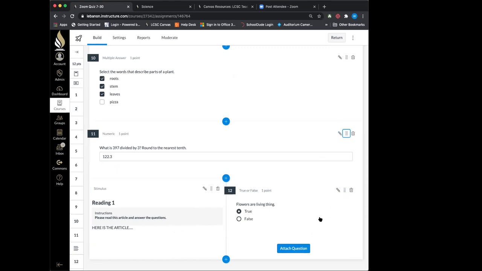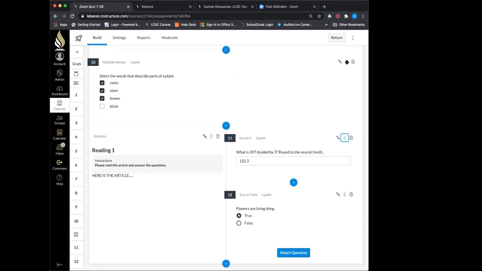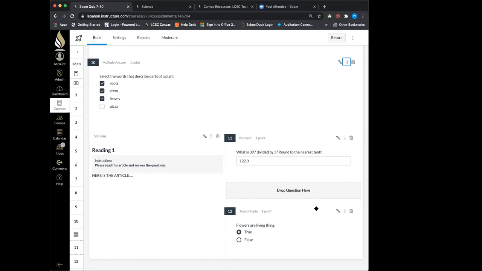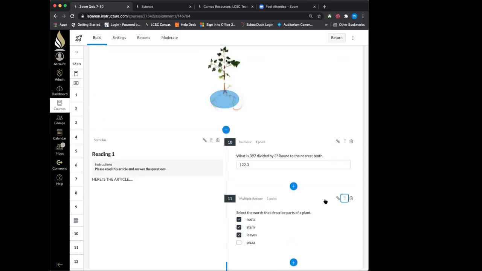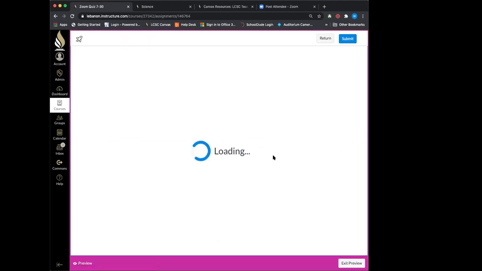I'm just going to go ahead and drag this other one down here instead of making a new one. Maybe I'll grab this other one too, throw it in there too. So now I've got 3 questions inside that stimulus. So let's look at what that looks like in preview.